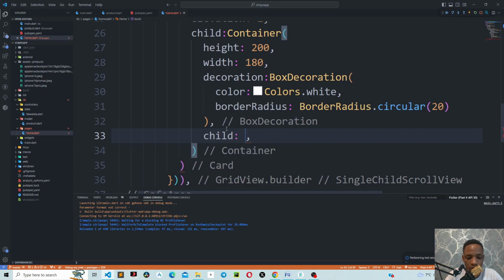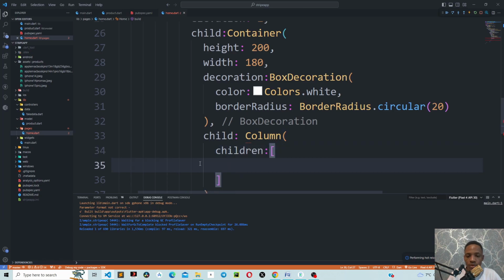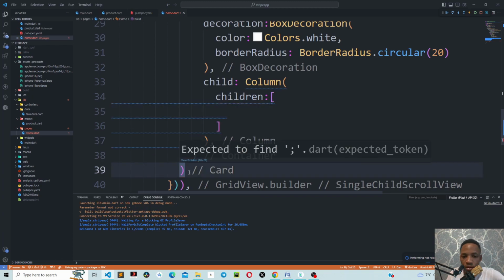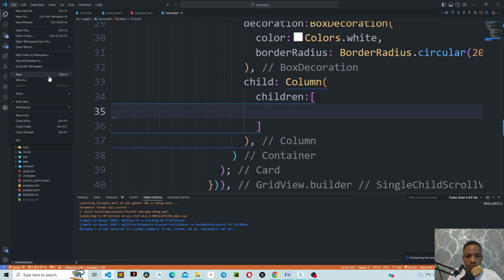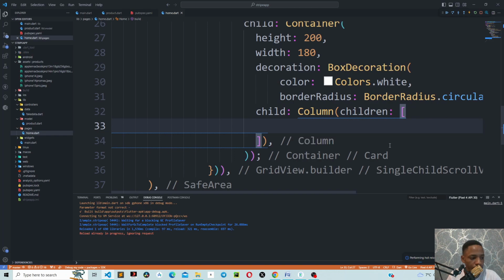So the child is going to be a column, a Column with children. Now what we need is an image.